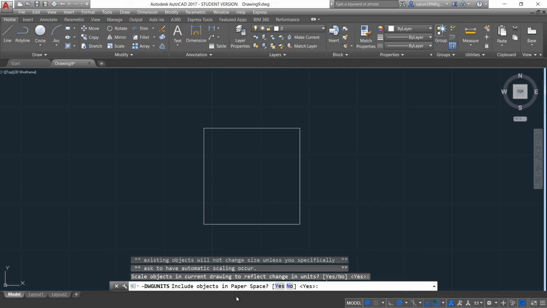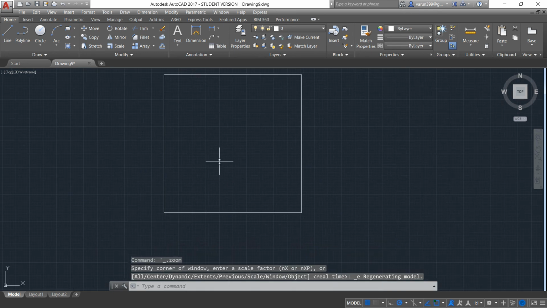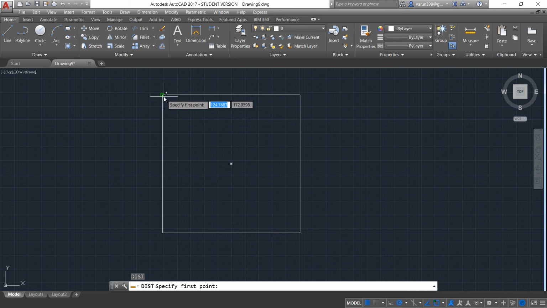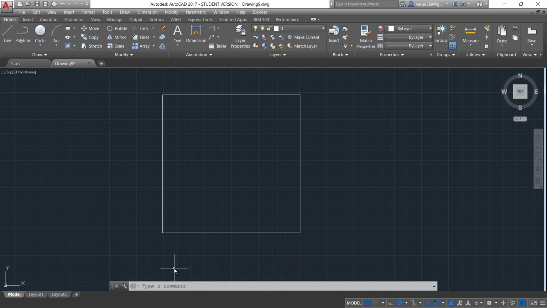Do you want to include the settings in the paper space, that is the layout space? Yes, obviously I want it. Now you can see the object has been scaled but it's not visible. Don't worry, the object is there. You can take zoom extents to see the object back like this. Now let me try distance from this corner to this corner, and you can see the distance is 25.4. Yes, very correct. So like this, you can convert any imperial drawing to metric drawing very easily.